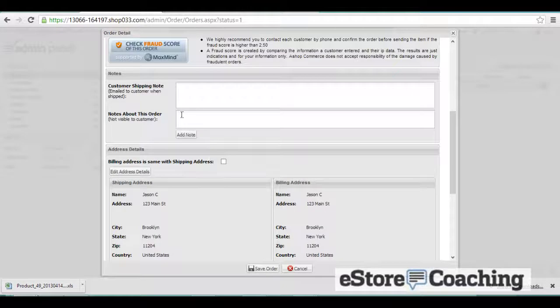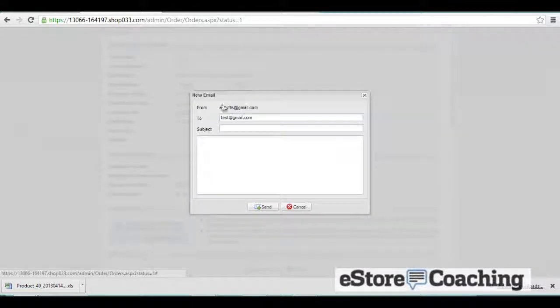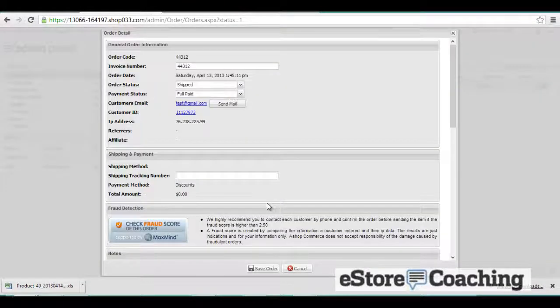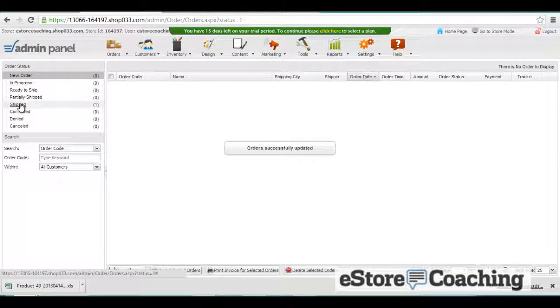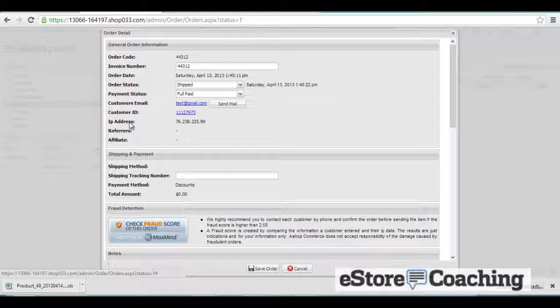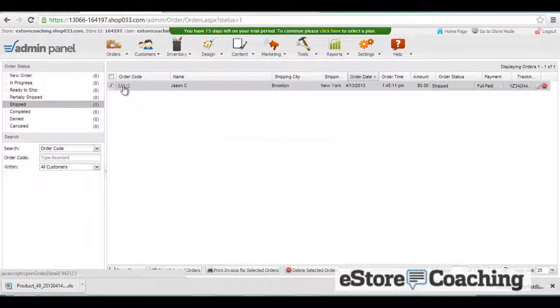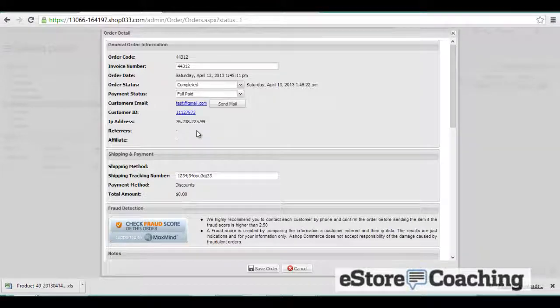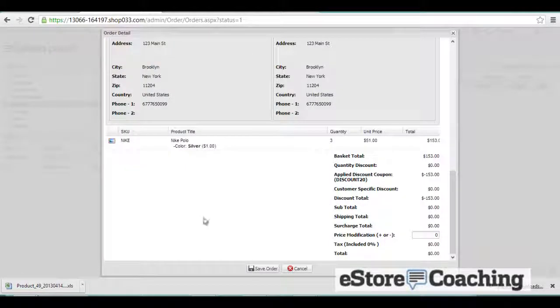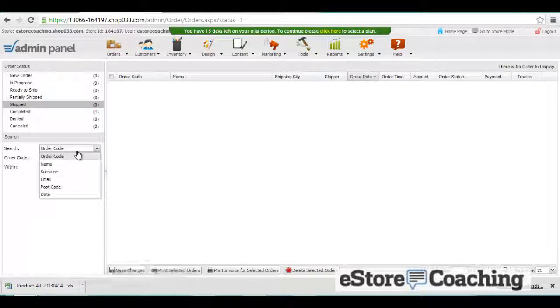So here's the order details. Here's an example of an email. So once you put in the ship status, you can enter the tracking number. And then I guess you can complete the order status. So that's basically your order processing module in a nutshell. So there you have it. It's a preview of Ashop.